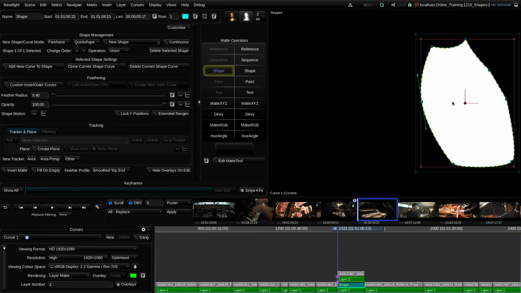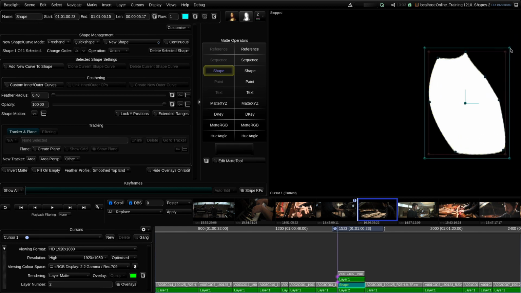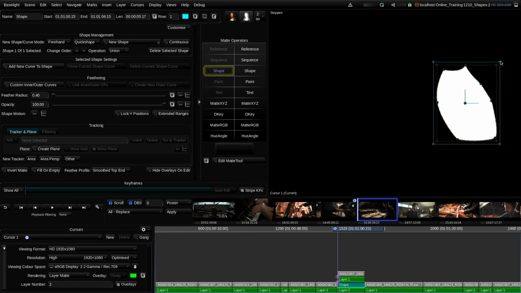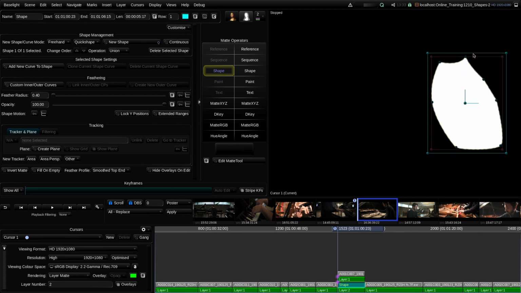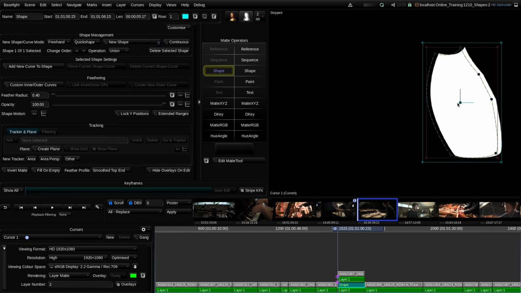Okay, so now we've got a shape. You'll notice that the shape is contained within a blue transform box, which allows you to scale and rotate it. If you click on the corners, you can scale it freely, both horizontally and vertically. And if you click on one of the sides, it'll just scale it along that axis. The handle in the middle is used to move and rotate the shape.